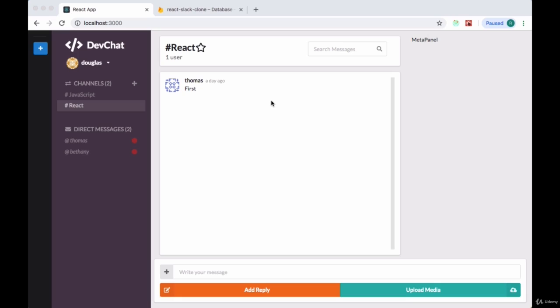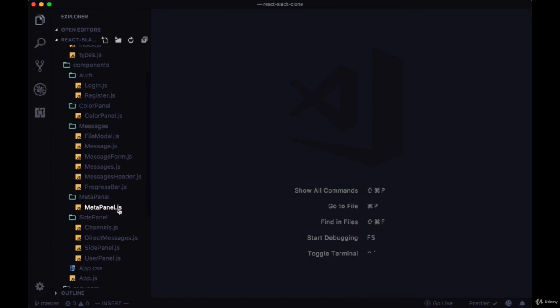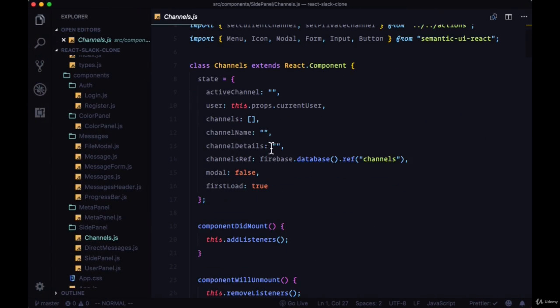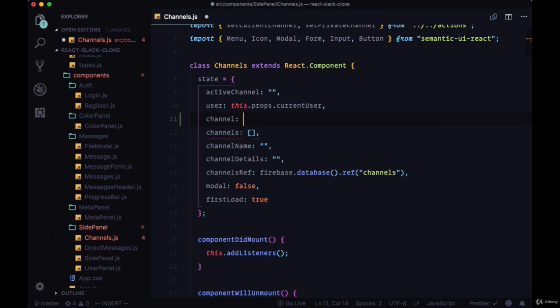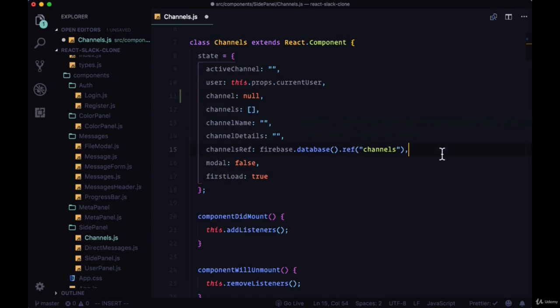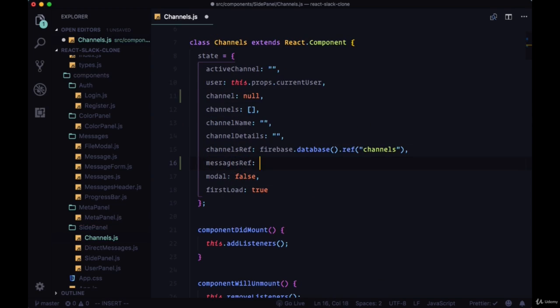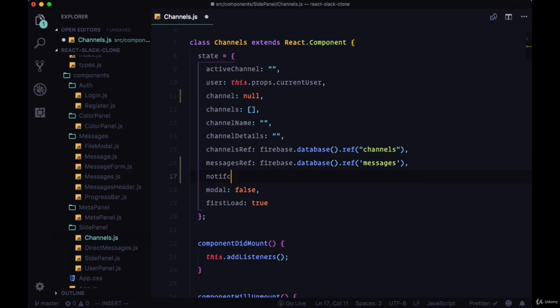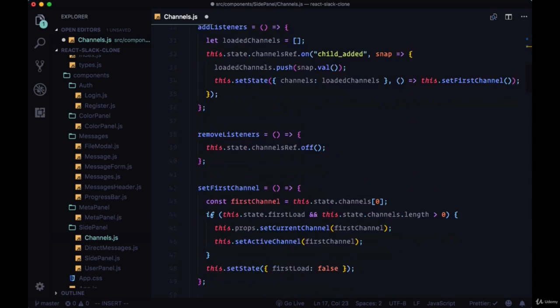Now let's work on adding notifications to our public channels. When we're in one channel, let's see that other messages are added to a channel that we're not on. We'll begin by going to our channels component, and we'll first create a property in state called channel, initially set to null. We'll also create a messages ref referencing our messages collection, as well as a notifications property set to an empty array.